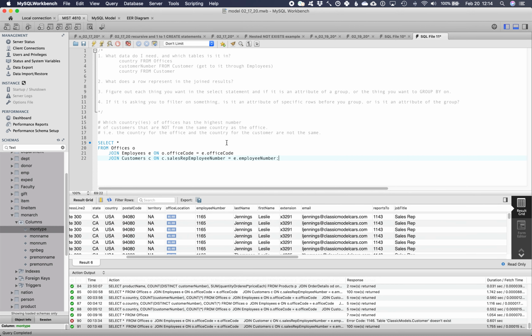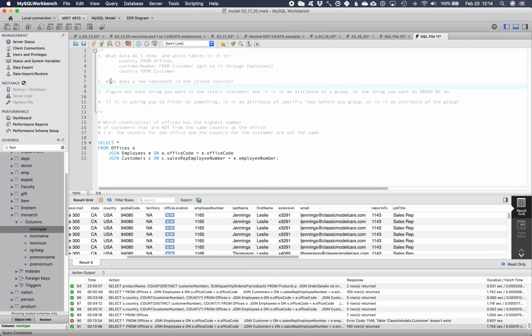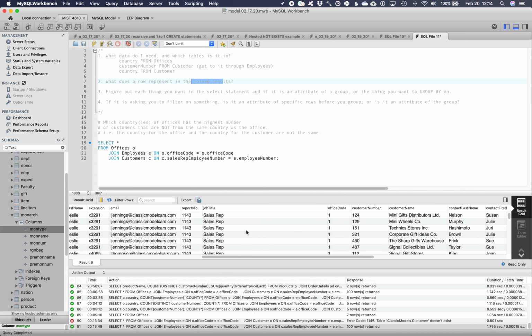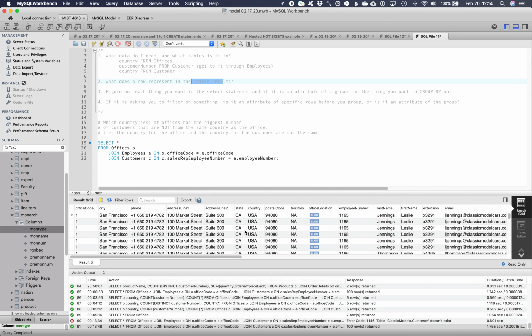What relates to this next question I ask is, what does a row represent in the joined results? This is just important in my head to understand when I'm doing functions like a count or a sum, and I'm doing it on these rows, what is it that I'm actually counting, or what is it that I'm actually summing? You can see each row doesn't represent a unique office because that's repeating multiple times, and it's because we're doing these joins.